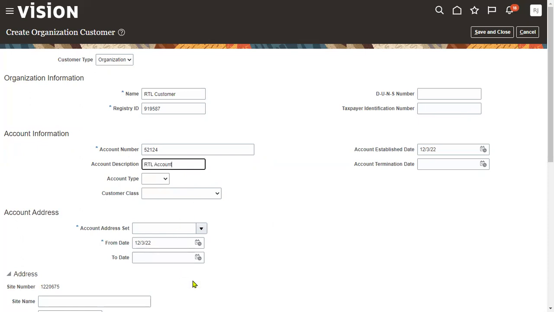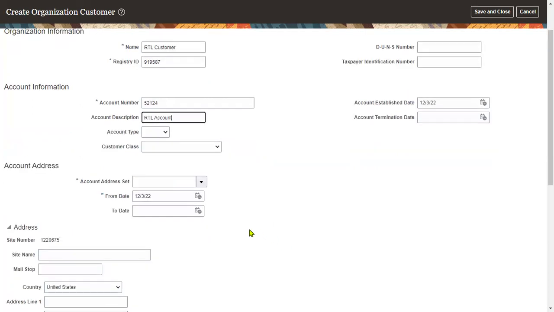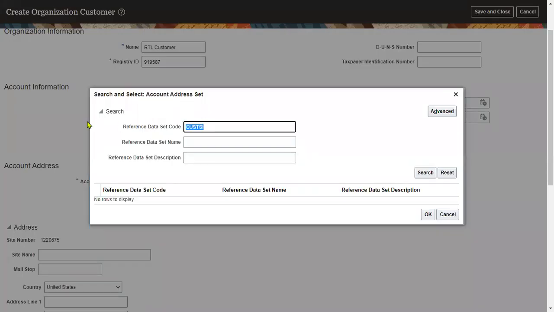I'm going to specify. Now go down here, and here, account address set. This is very important. We must remember which reference data set is assigned for your BU. By default, it will be cust site. You cannot go with common here. It's one of the important questions in the interviews. If I search with common set here, we don't find common set here. We'll find cust site.